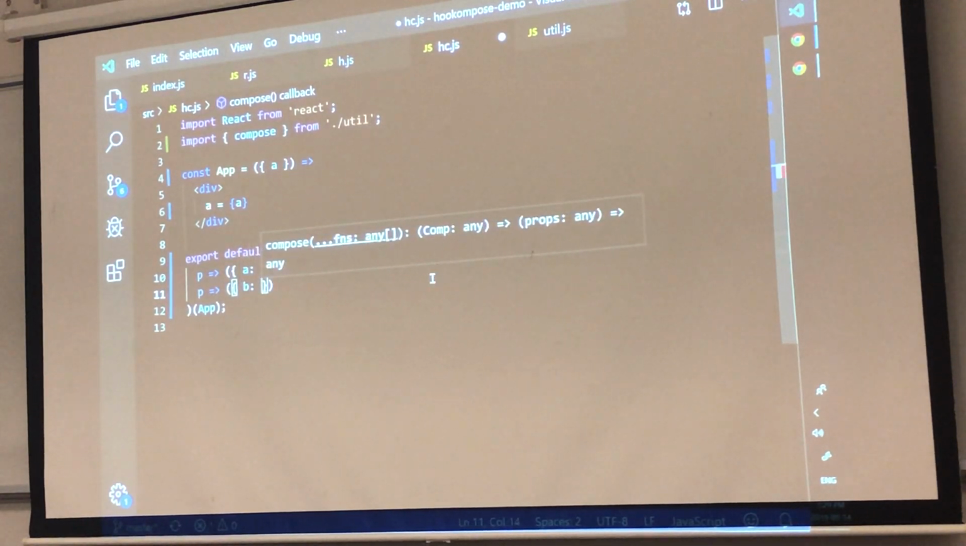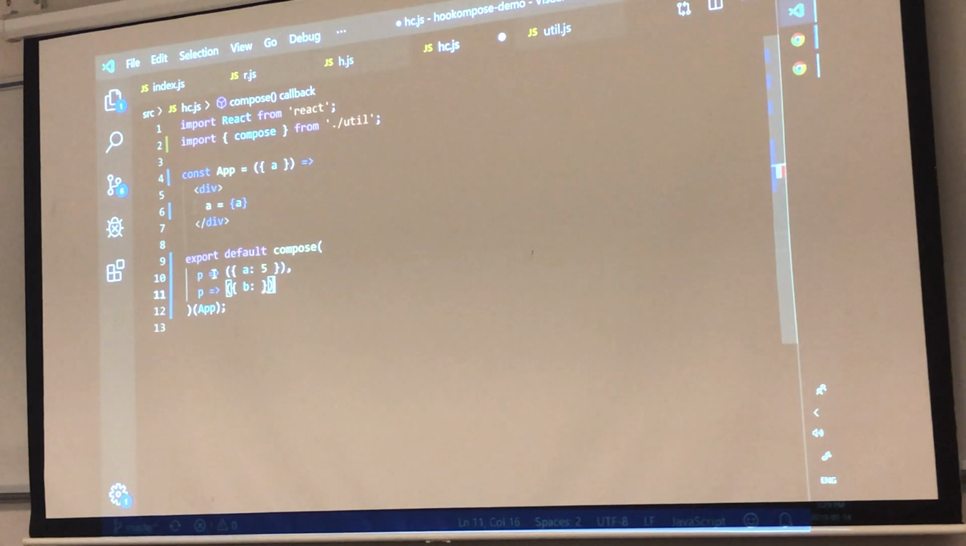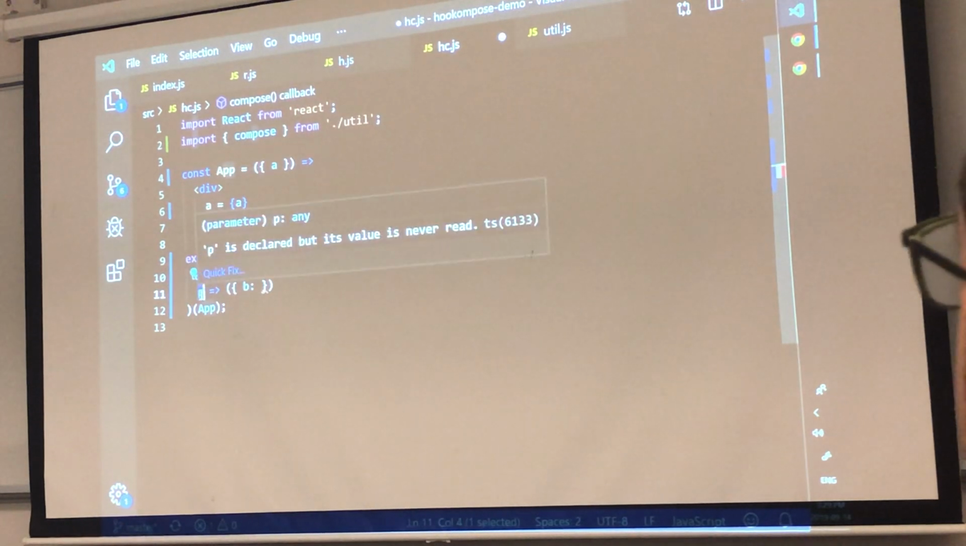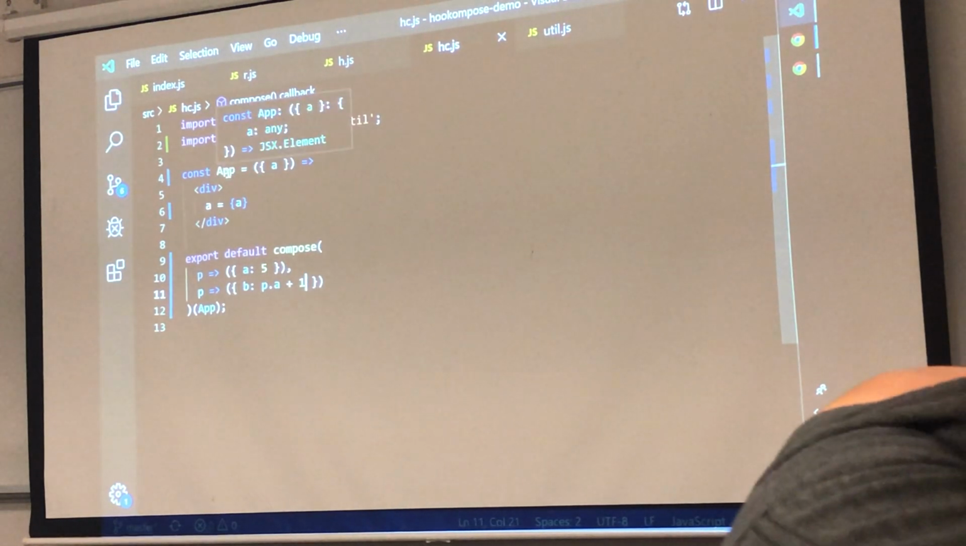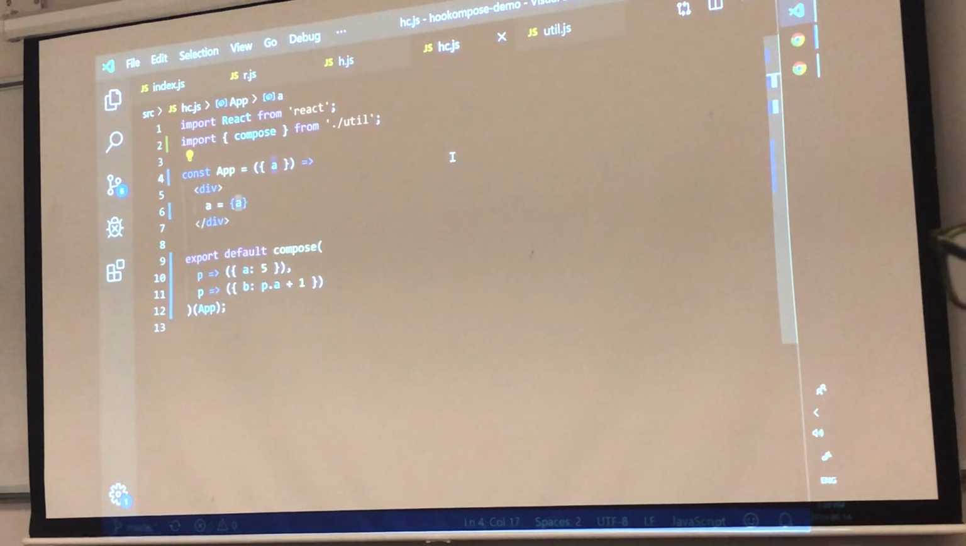B equals, and because every time we just merge the additional props to the current props and then send it to the next enhancer function. So the next enhancer function, when you receive the props, it already contains what's defined earlier, which in this case, it already contains A, so that we can use A here. So now, our app component will also receive B as prop.